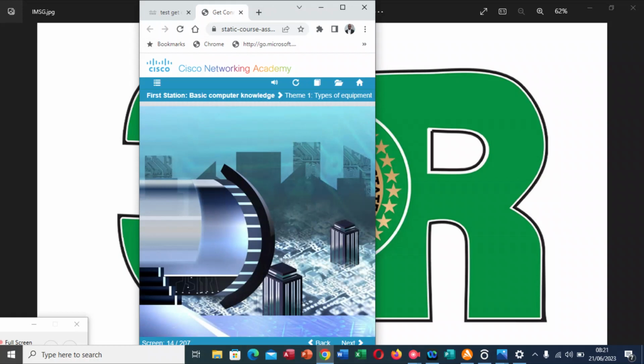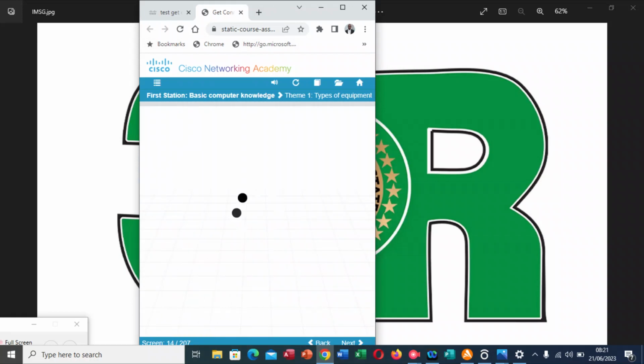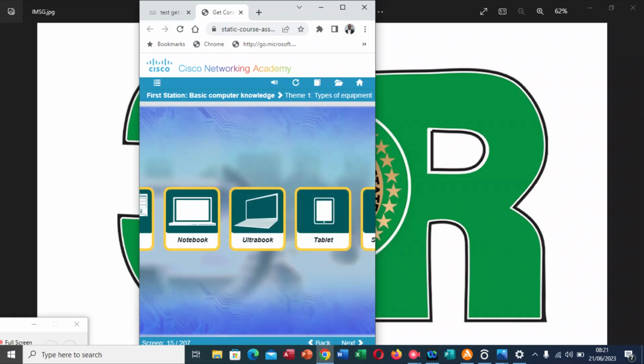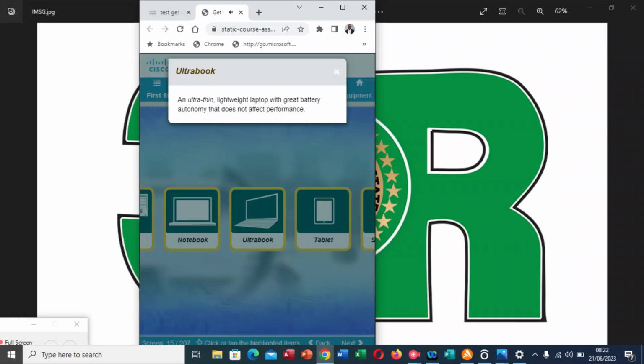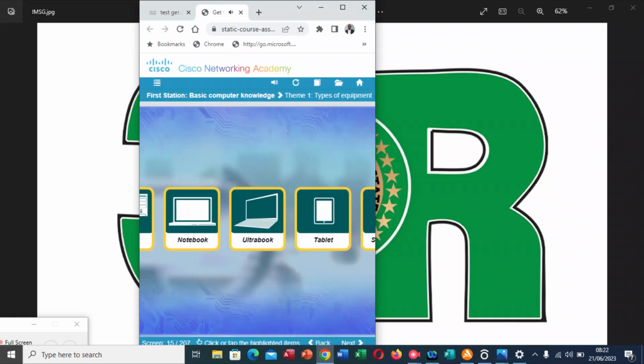So you click next when you finish each page. It tells you about the computers. So when you click this, it will speak. When you are done, you click next on all of them, continuously until you finish your course.